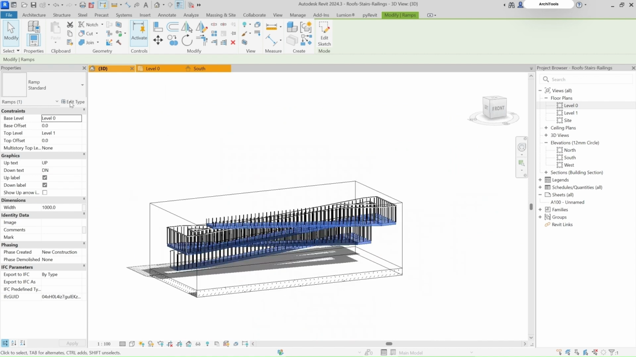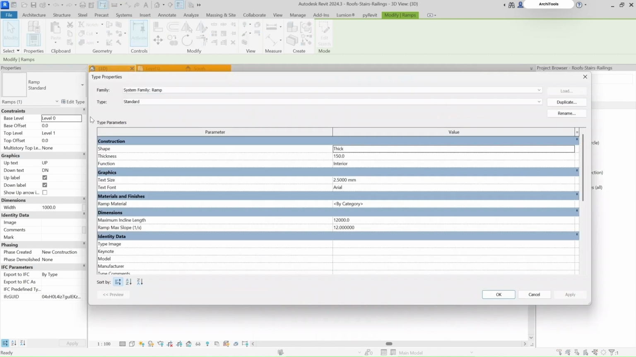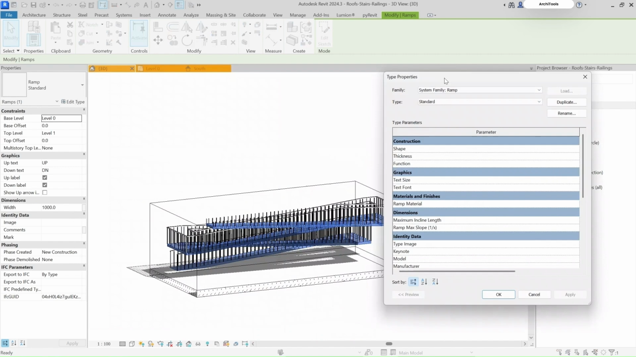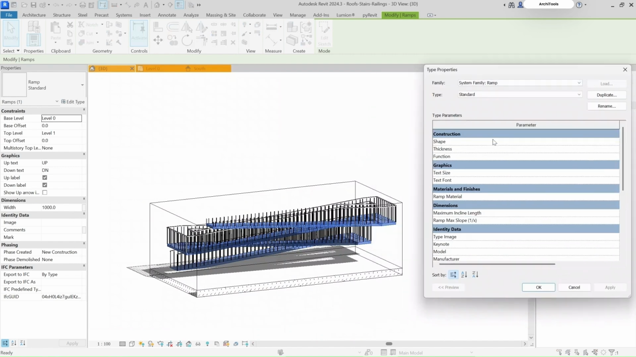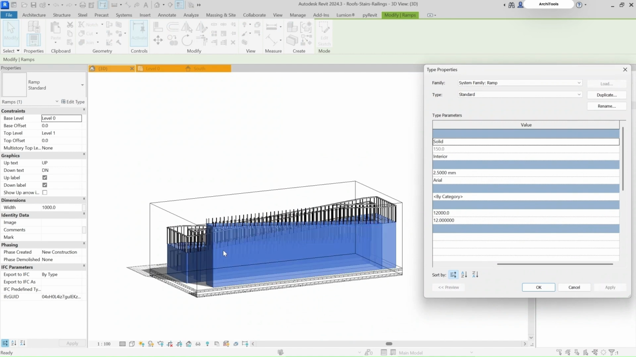If I go into the edit type, I'll show you what we can work with for the ramps. First of all is the shape. So whether you want it with a thickness, currently it is 150 thick, you can keep it solid also. If you keep it solid, this thickness won't be required, so it is not showing. And I'll click on apply to show how it works.